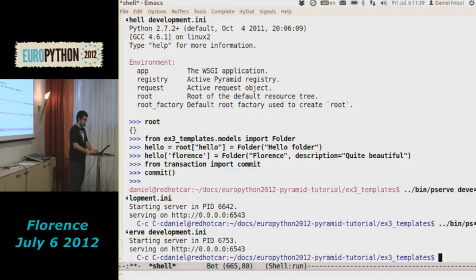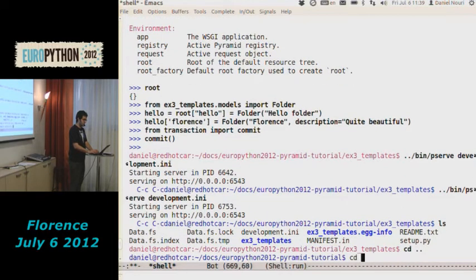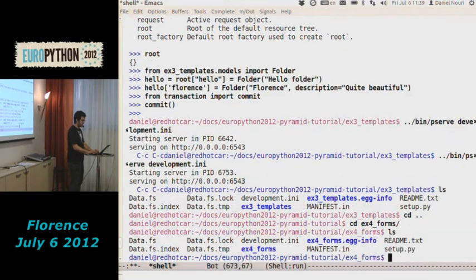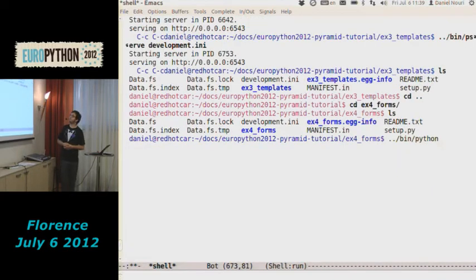So let me, again, I need to install this into my environment, and this time you will notice that there are a couple more dependencies that this X4 forms package requires, and these are the form related packages that we're going to pull in. So again, same thing as before, using the virtualenv Python, we're going to call setup.py develop.